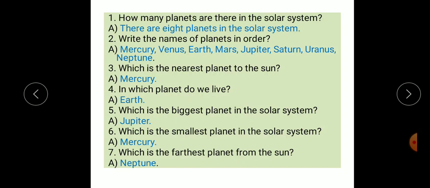Answer: Jupiter. Sixth, which is the smallest planet in the solar system? Answer: Mercury. Seventh, which is the farthest planet from the Sun? Answer: Neptune.